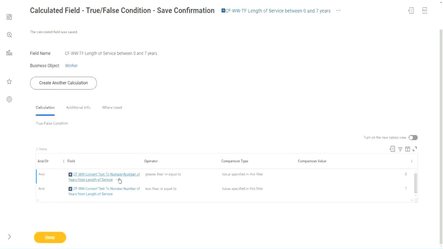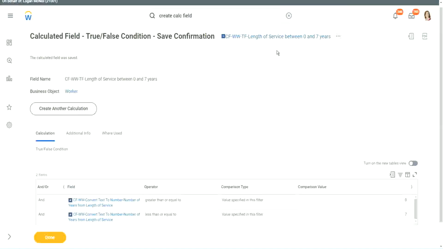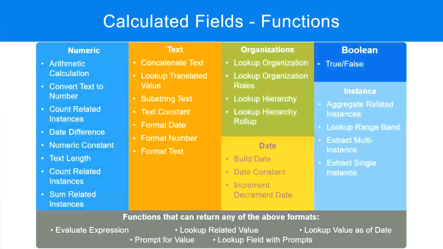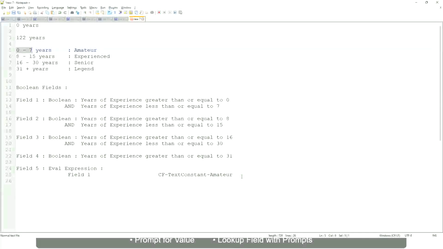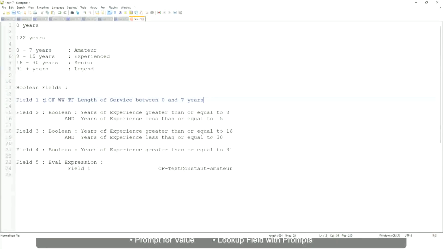So the text to number of years from the length of service, we have converted that, if it is greater than or equal to 0 and less than or equal to 7. So let's just copy it and keep it for our reference. So let's just call it field 1. Okay, let me just remove this description and keep the name. What is the next one? 8 to 15 years.